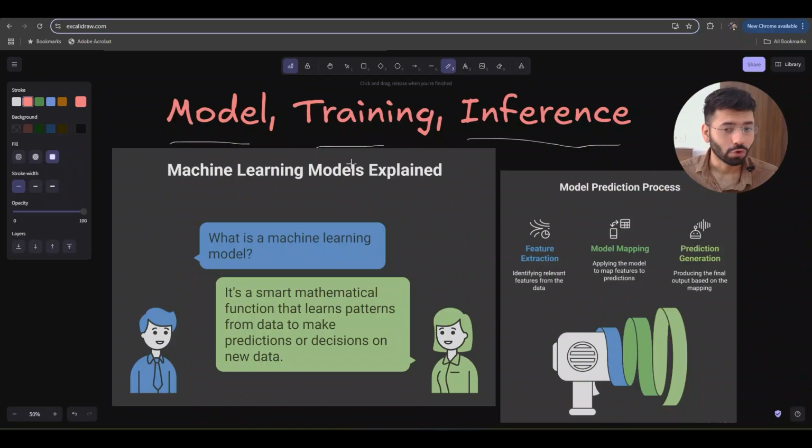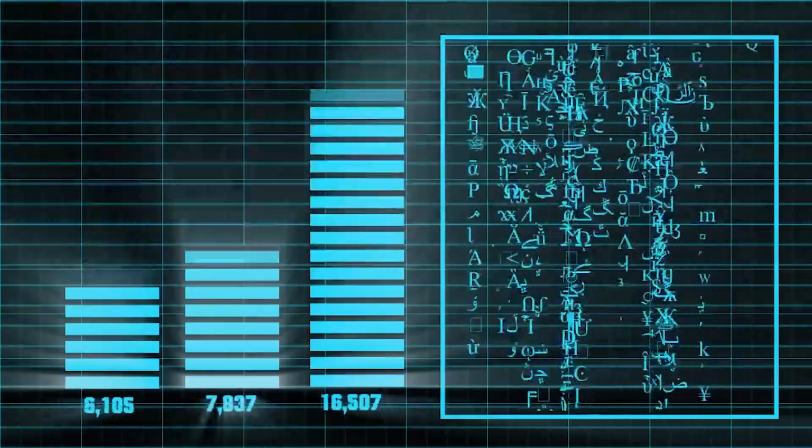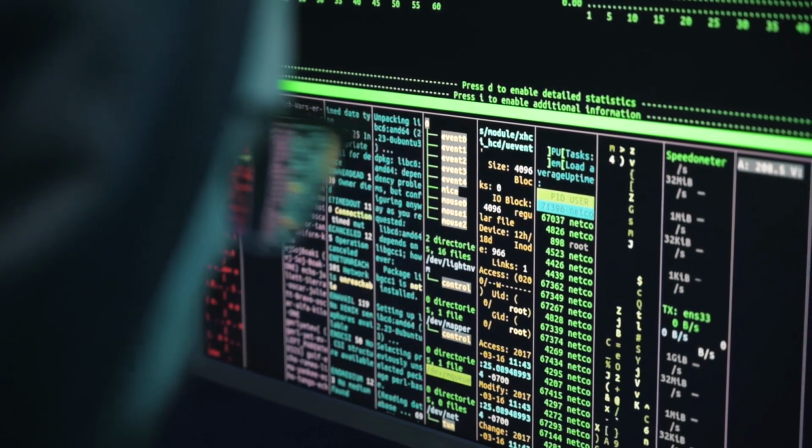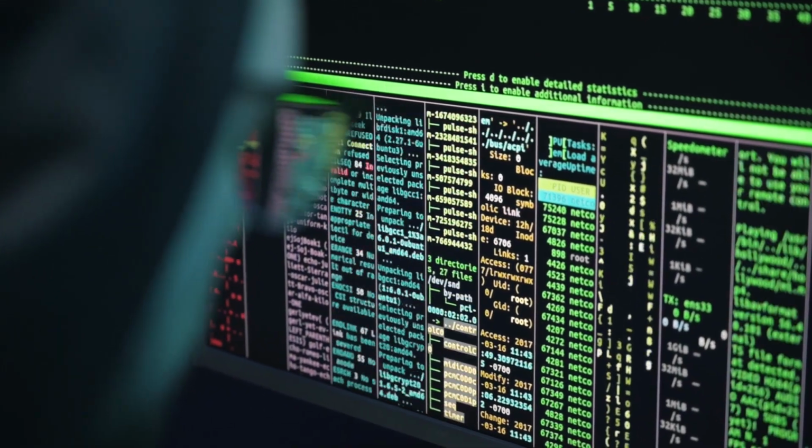In today's video we will talk about model, training and inference. Let's start with model. What is a model? You can think of a model as a mathematical function that learns the patterns from the data to make predictions or decisions on new data.